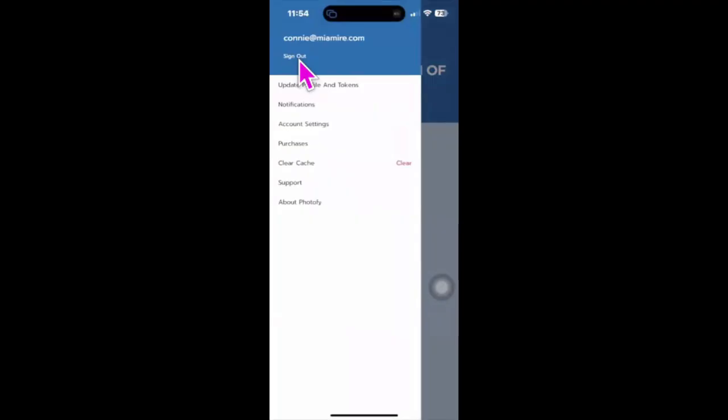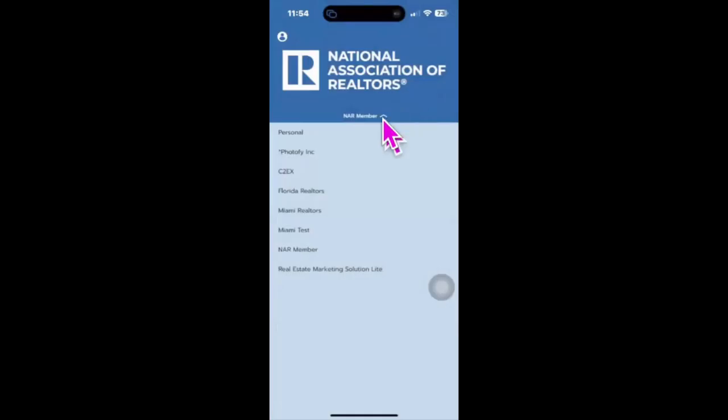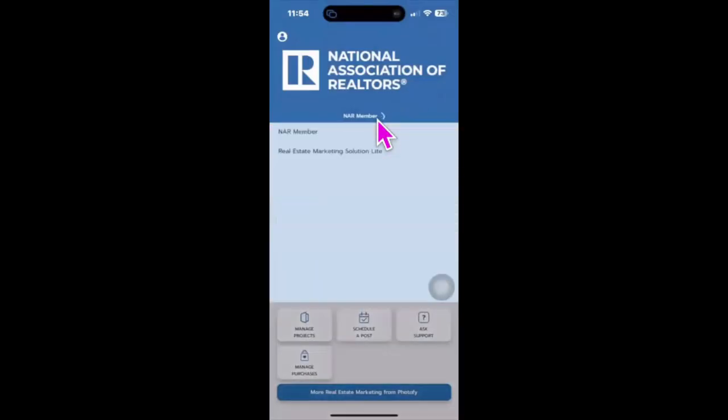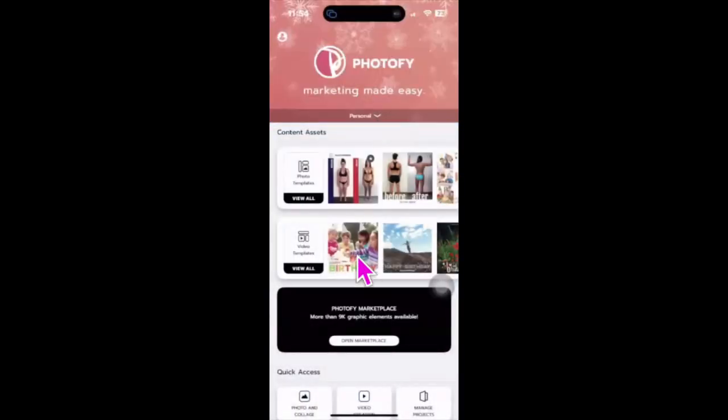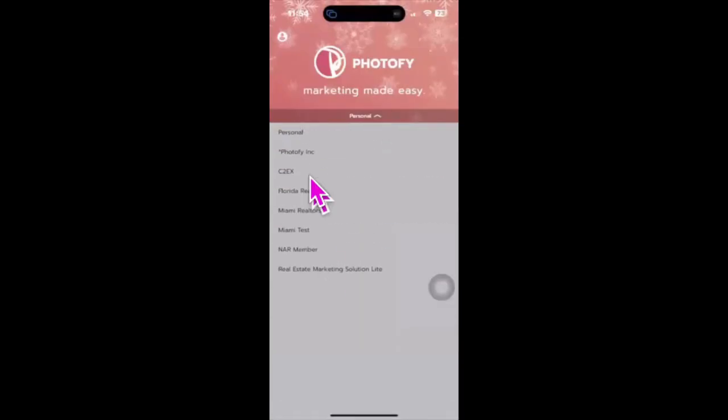and sign in with the credentials you created on the website, Photofy and NAR. And you have to sign in as a business because you have to identify yourself as a member to be able to switch. So you should see NAR member. I remember that I first was on my personal, so it looked like this. So I had to click here in the center. And once I clicked there, I had access, but you need to log in as a business. So if you logged in as a non-business, you just sign out and sign back in.